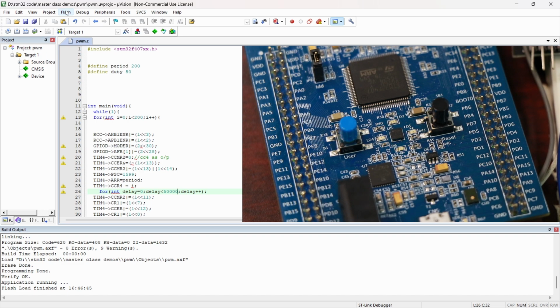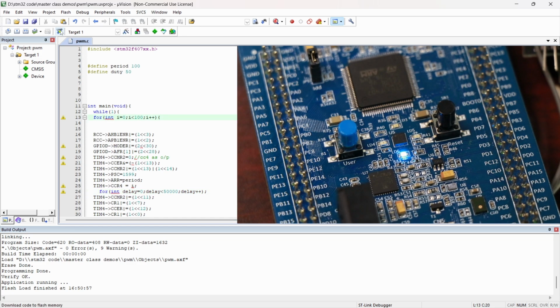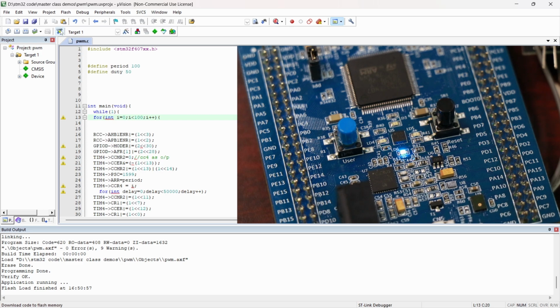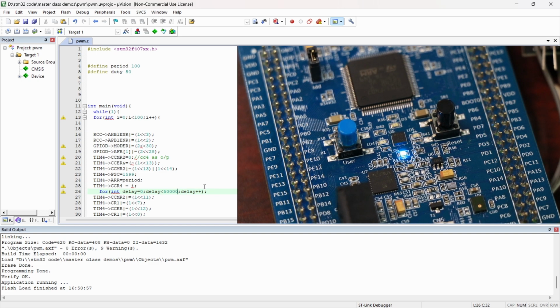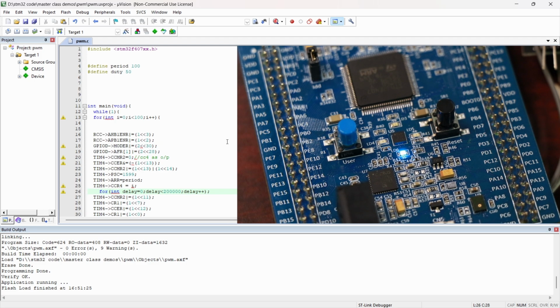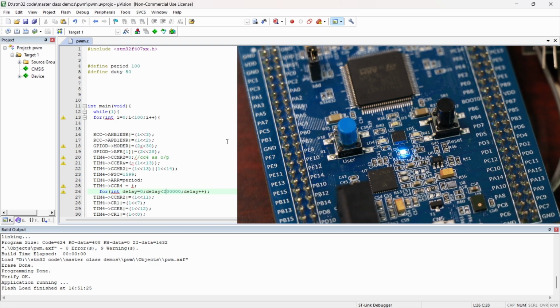Likewise, we can control motor speed also. This is the reason why we are using PWM. You can see now the brightness is increasing without flickering. This is how we control the brightness of the LED and the motor speed. Even we can try, you can see the LED is getting brighter step by step. So this is how we will configure the PWM.